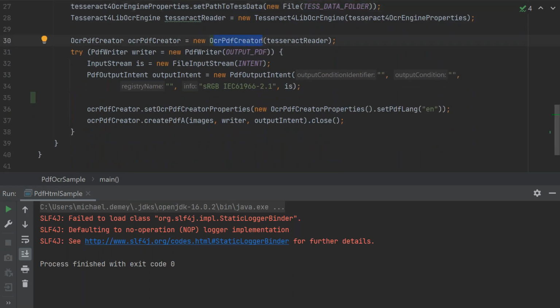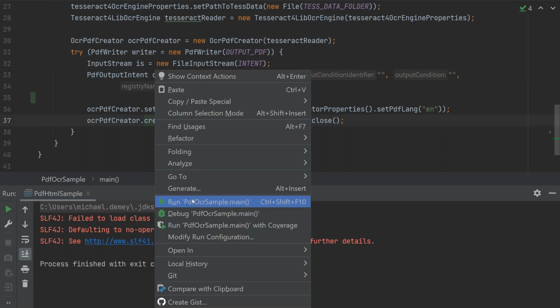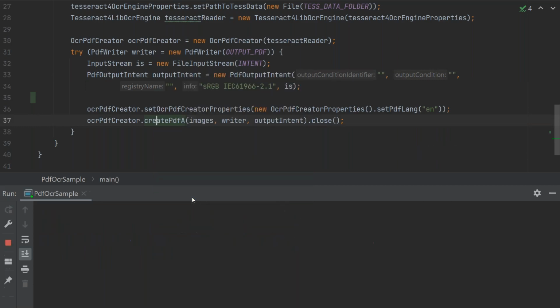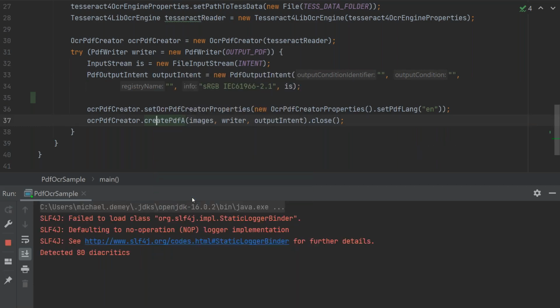And then you will see a very similar setup here. We do need to use the output intent again, which will tell the PDFA file what colors to use and how to interpret them. And then we will pass that all to the creation process. That will take a bit more time because OCR is an intensive process. It won't take too long, I promise, but it's a bit slower.